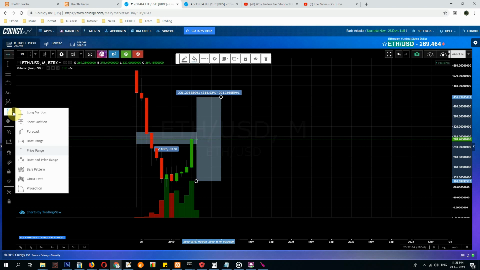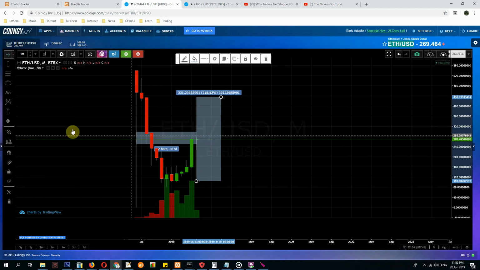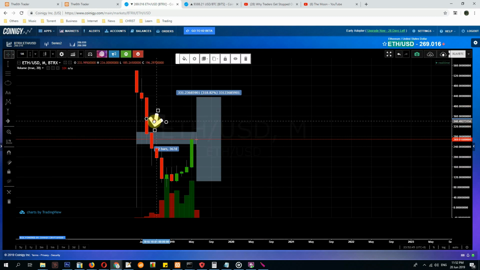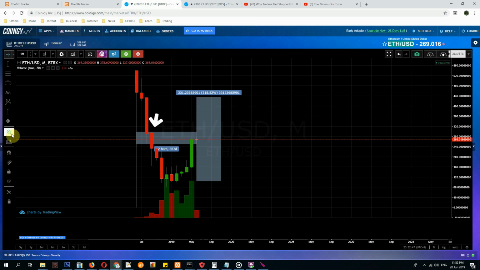So, these are important tools. Their arrow, naka-point out. Drawing an arrow there. Then zoom in, zoom out. The shortcut key for this is shift plus control.